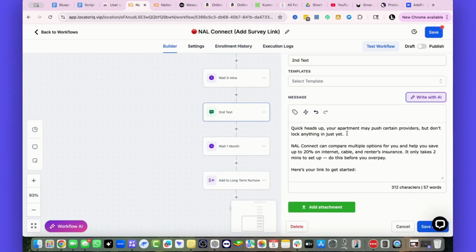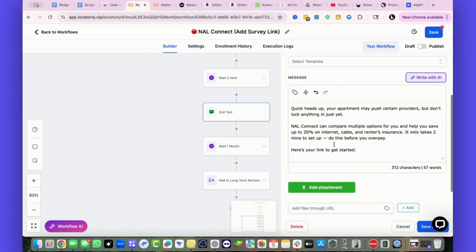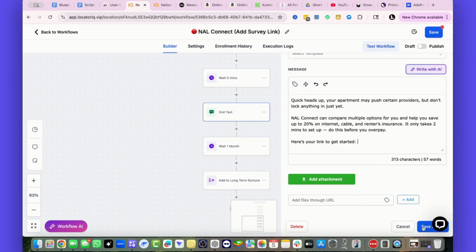And then the text is like, hey, quick heads up, your apartment may push certain providers, but don't lock anything in just yet. At NAL Connect, we can compare multiple providers and save you up to 20% off. Just selling it again. Here's your link to get started. Oh, shoot. Let's grab the link then. Would you send them a second? How long till you send them a second text? In 5 minutes?